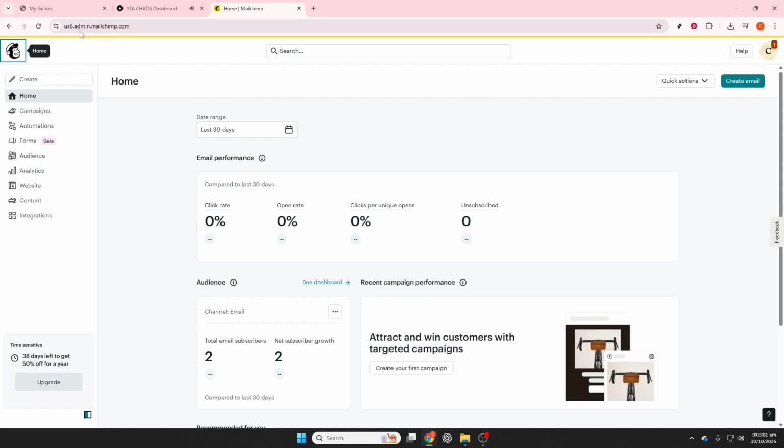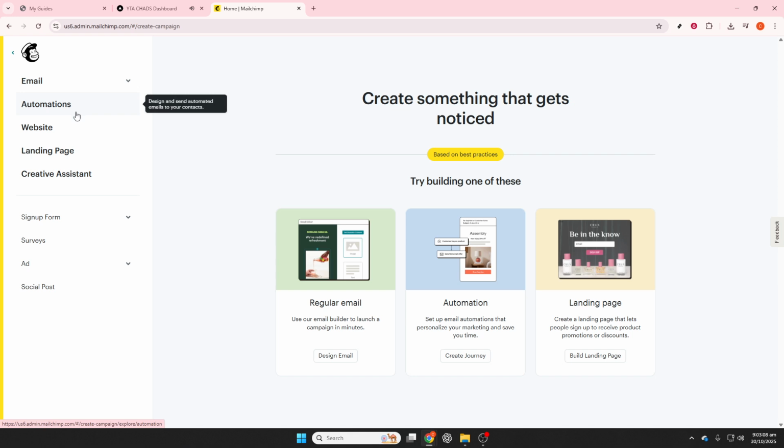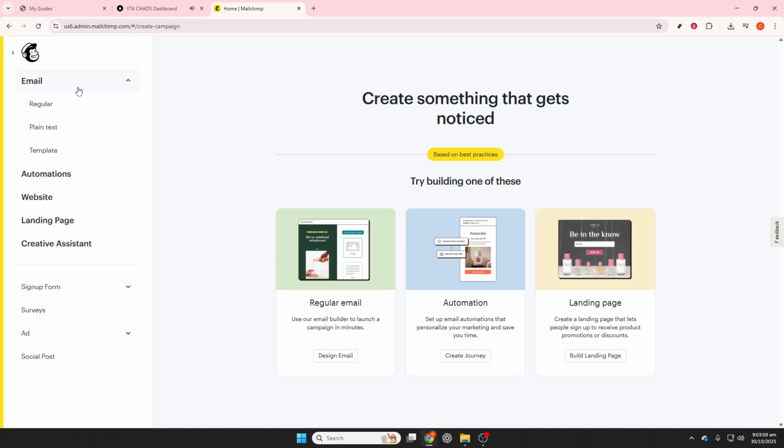First, head over to Mailchimp.com. If you already have an account, go ahead and log in, but if you're new, you can sign up for a free account. Once you're logged in, navigate to your dashboard and click on Create. Then select Email. Here, you'll want to choose Regular Email for your newsletter. A quick tip, if you're thinking about setting up recurring newsletters in the future, you can explore the automated option later on.